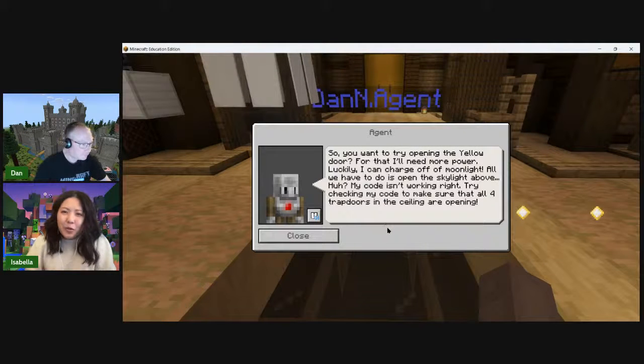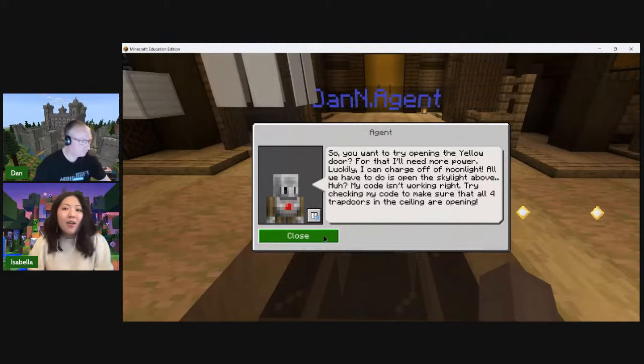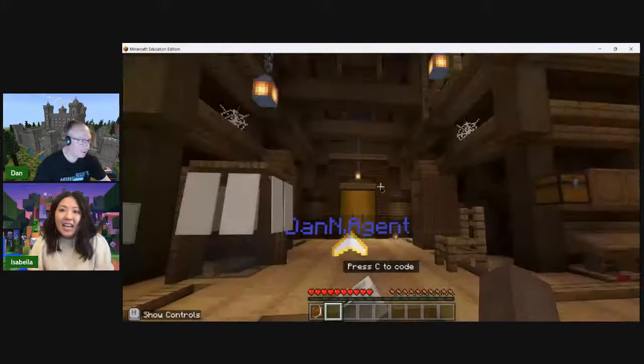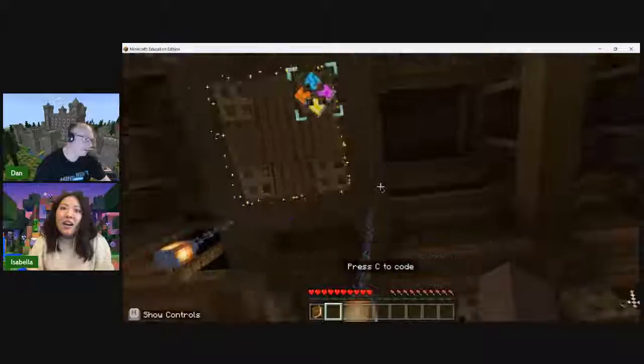So you want to try to open the yellow door. For that, I'll need more power. Luckily, I can charge off of moonlight. All we have to do is open the skylight above. The code is not working, so try checking my code to make sure that all 4 trapdoors in the ceiling are open.